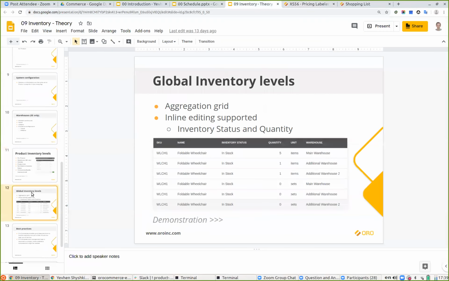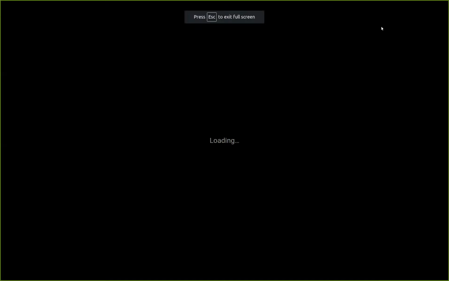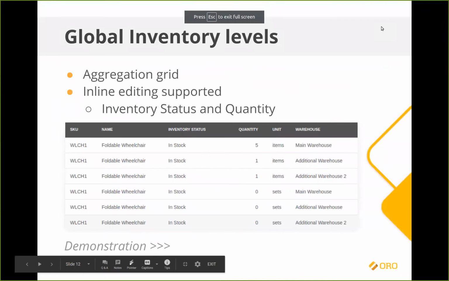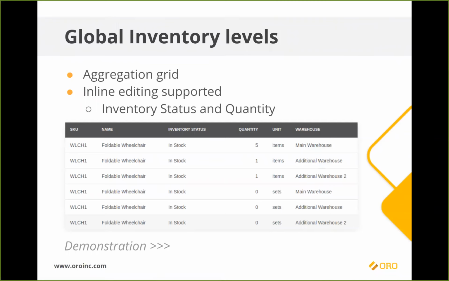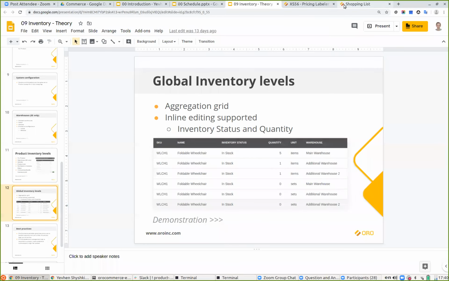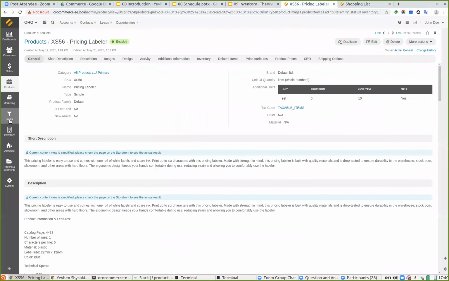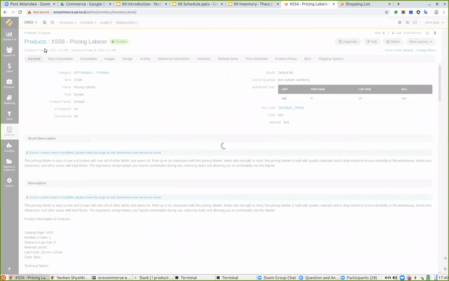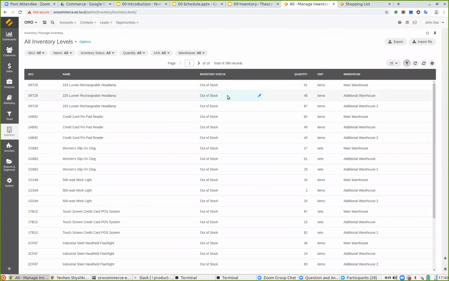And then we have the global inventory levels. It's a big grid in the inventory menu where you can set the inventory options like status, like quantity for each warehouse and each unit. So here it is, manage inventory, and this is the grid. So you can change here the inventory status. You can change here the quantity.